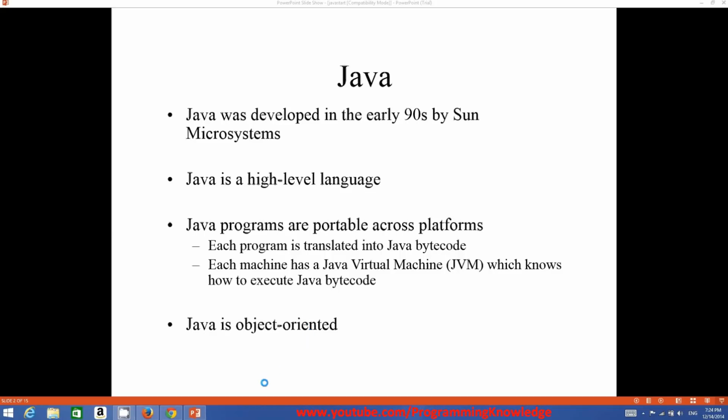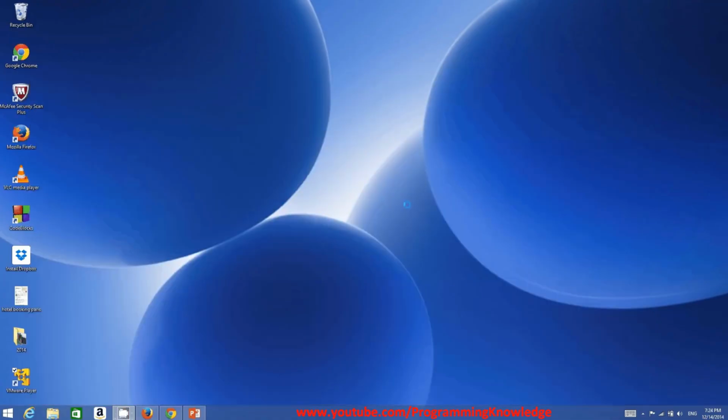So now, first of all, we need to install Java on our system, and it may be possible that Java is already installed on your system, or it may be possible that you have never installed Java on your system. So how to check whether Java is installed on your system?